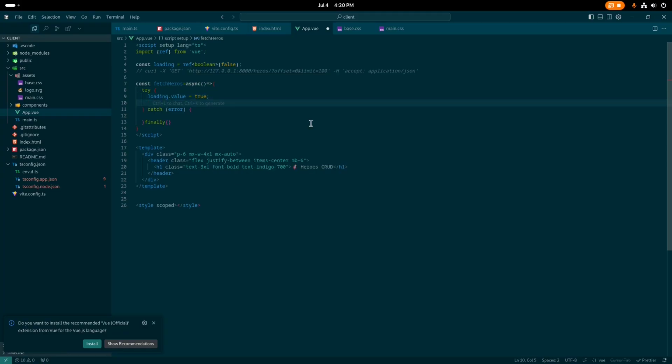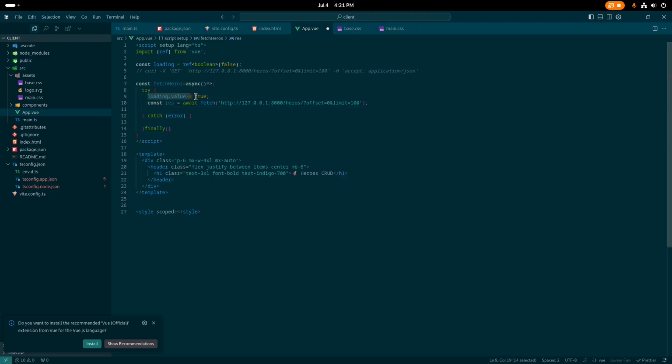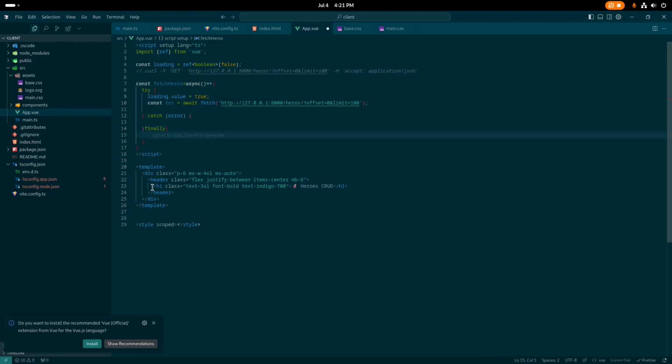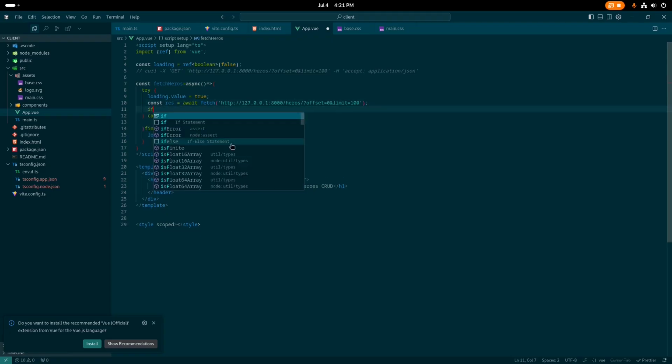Then we are going to make the request, const response = await. We are going to use fetch to make the request, and this is input string or URL. So this is our URL. Let me just copy this and paste it here. Before making the request, we have set the loading as true, and after making the request, we are going to set it false. It won't be loading anymore. Okay, false.